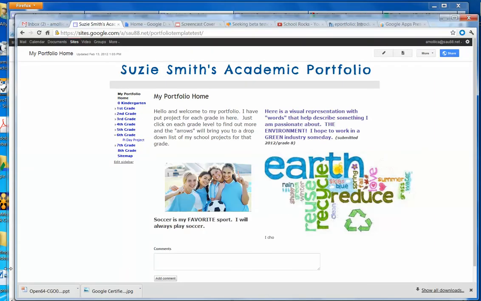This is an example of how a portfolio might look populated and without any modifications to style or design. Keep in mind that as students grow with their portfolio, they'll be able to change the color schemes and the layout and really customize it to represent their own personal character. Here is an example of what the home page might look like.